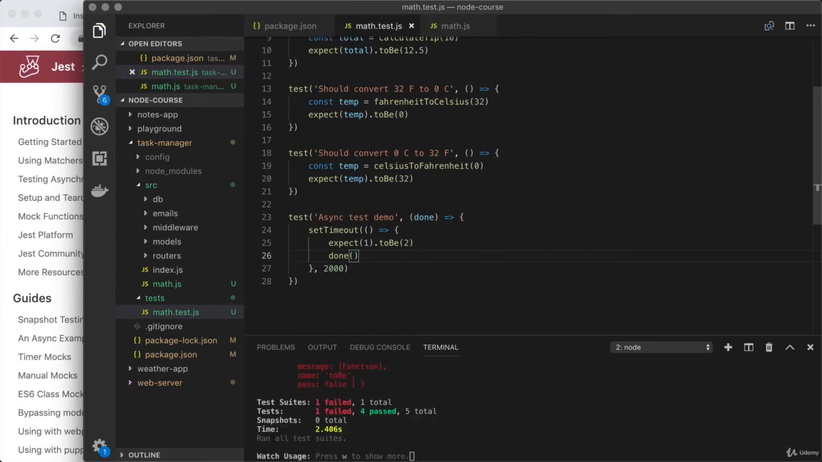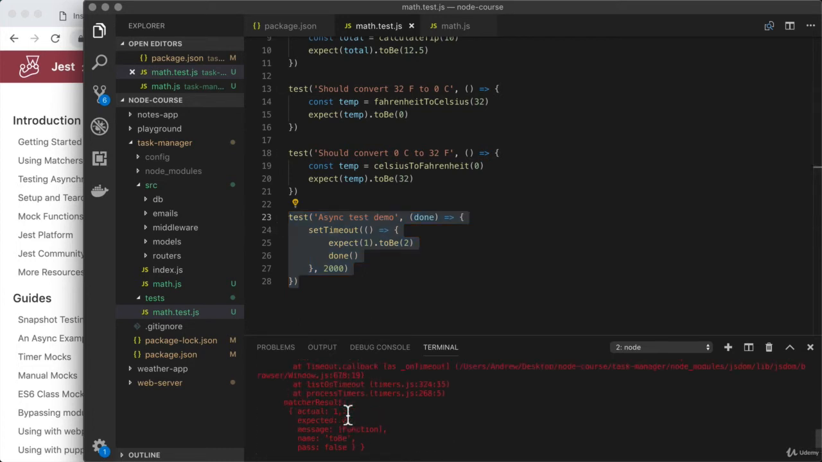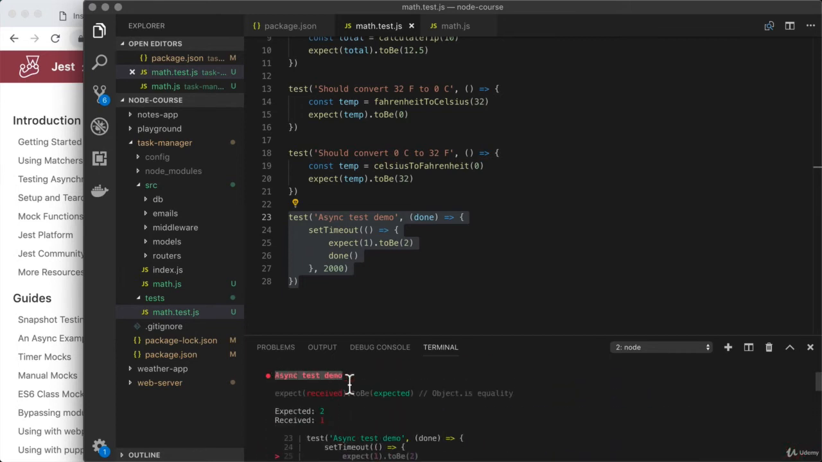Now if I save the program, we'll notice it actually takes more than 2 seconds, so it is indeed waiting for those 2 seconds related to setTimeout, and we can see we have a single failing test, which is perfect. If we scroll up to the test case itself, async test demo, we expected 2, we received 1, and that's what's causing the test to fail.